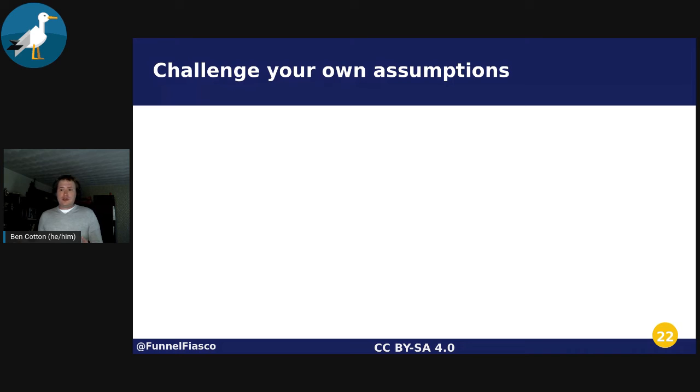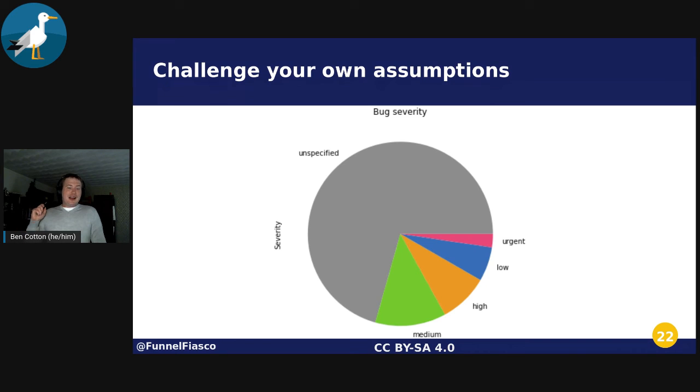And the cool thing is you can challenge your own assumptions. So I used to think that every bug in Fedora Linux was marked as urgent because people were always like, this is urgent to me, that's why I bothered filing it in the first place. And then I looked at the data and, oh, actually most people don't set severity at all. And the distribution is probably pretty reasonable. Only a small percentage over the last 10-ish releases are marked urgent.